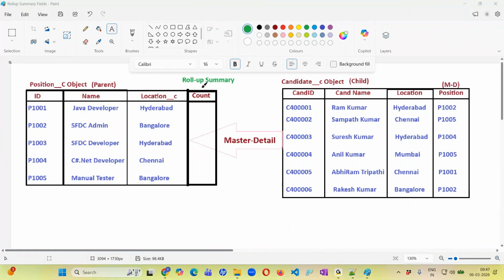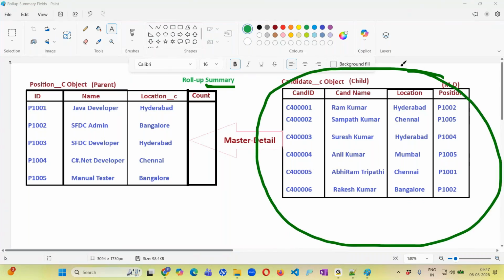Then what will this roll-up summary field do? Now let's see. Basically, a roll-up summary field will be summarizing the child records. Whatever child records are available, it will summarize. Summarizing in the sense of grouping. It will group child records into various small groups. Based on what? Based on parent record ID. Based on the parent record ID, it will collect the respective matching children and place them into separate groups.